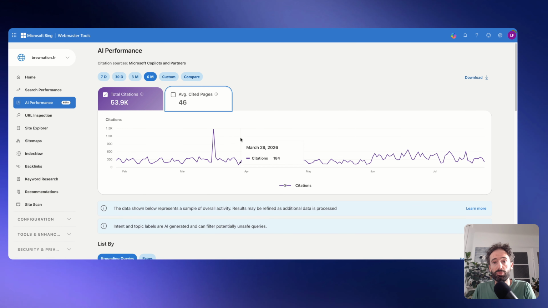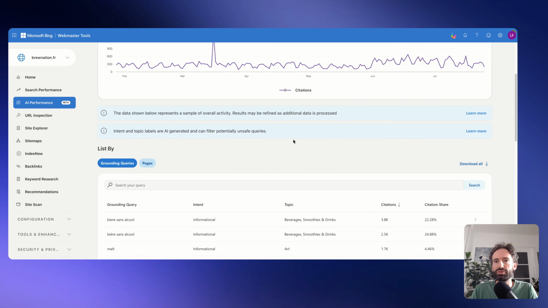So this doesn't mean people clicked. It just means I was cited and Copilot or Bing showed my website. So in this case, for example, I can see that on March 16, 2026, the number of citations to my website really exploded. It's always the same website.